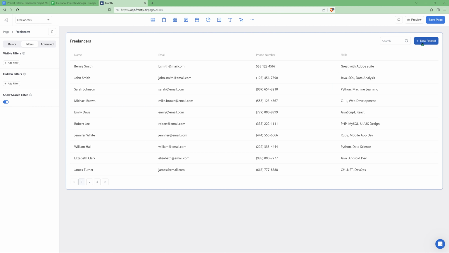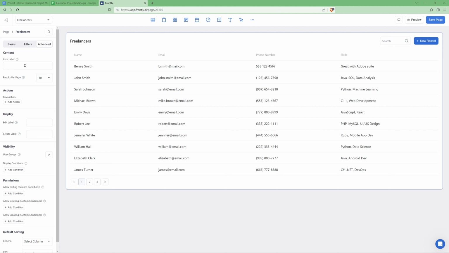Really don't like this new record button up here, so let's fix that. Let's go to advanced, and in terms of the content, we're going to name our item label freelancer, and now this is going to be new freelancer.